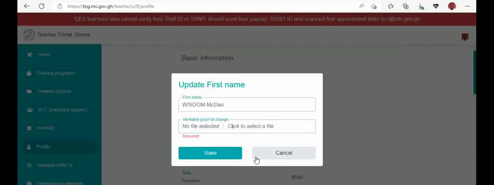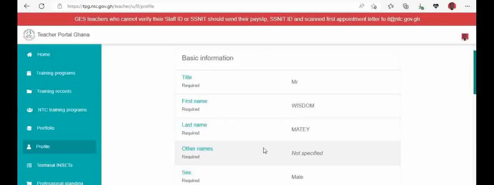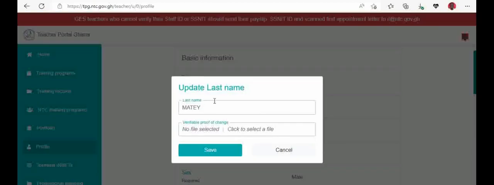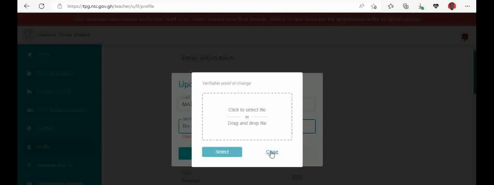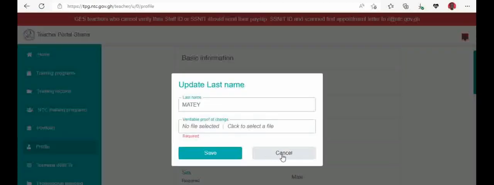Then I have to upload my certificate of gazette or the affidavit or any other proof that deems fit, and that particular document will have my name on it. Let's say I am rather changing my family name or my surname, I will do save and I will upload the required document. It's easy.